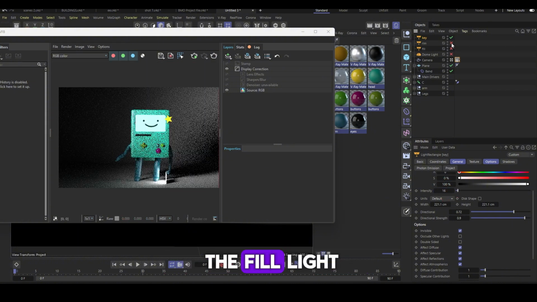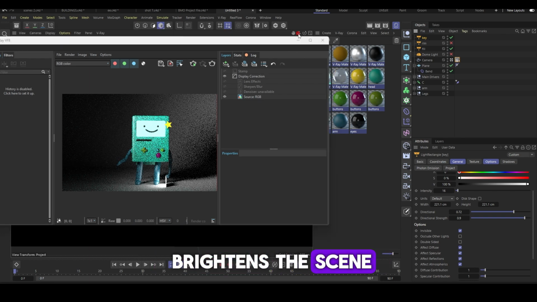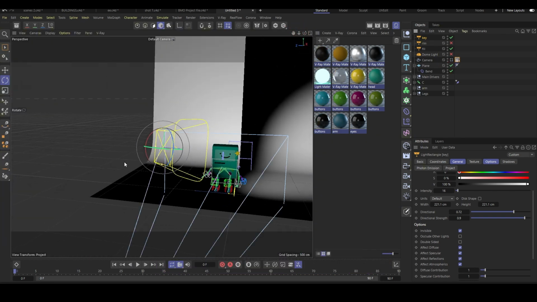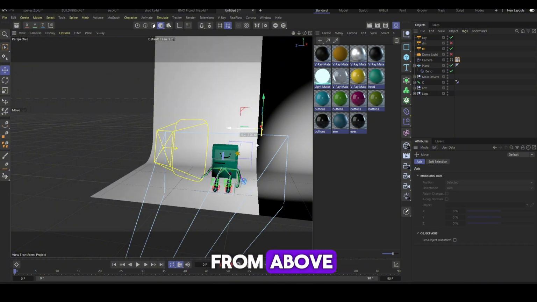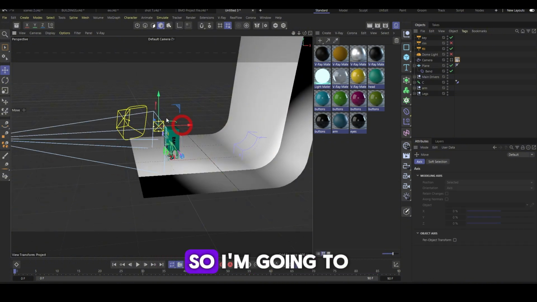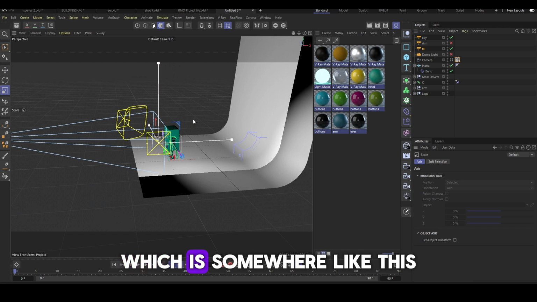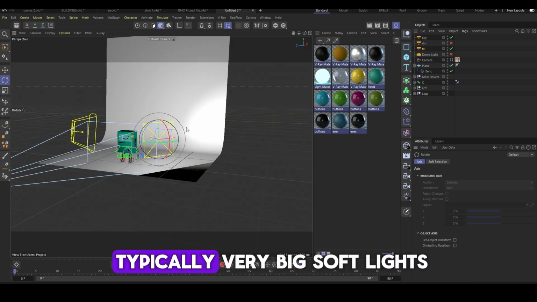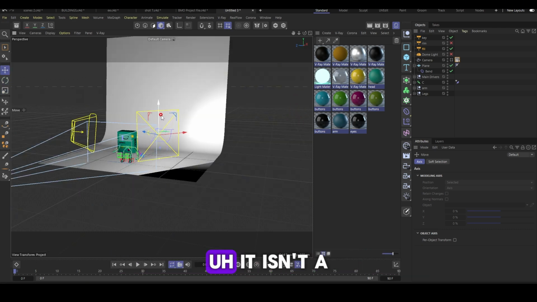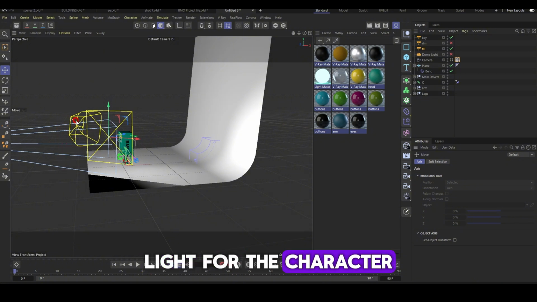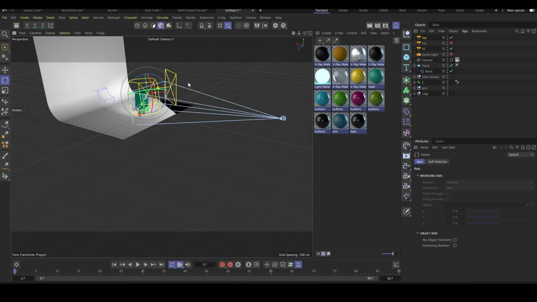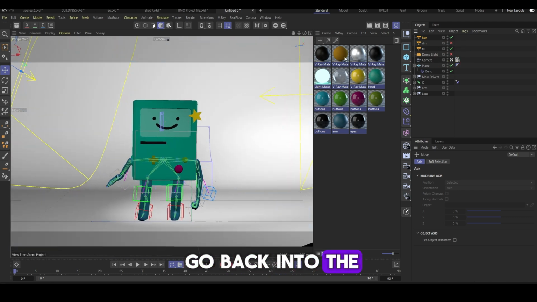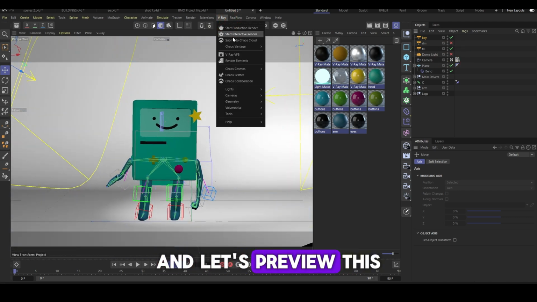Now let's do the fill light. A fill light is basically a light that brightens the scene. This typically isn't a very harsh light. The goal of this light is to soften the shadows. So this light can be a panel light from above or from the opposite side of the character. I'm going to choose the opposite side of the character, which is somewhere like this. Now this light is typically a very big soft light. It isn't a light for the character. So my key light, I'm going to make it a bit higher, and now I'm going to go back into the camera view and let's preview this in the AR.